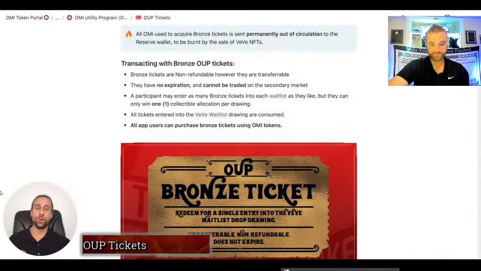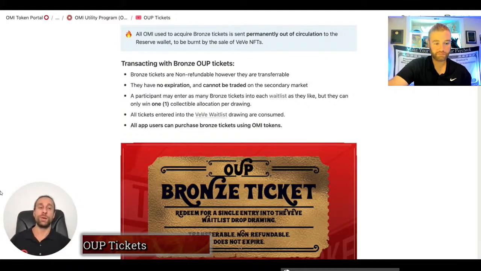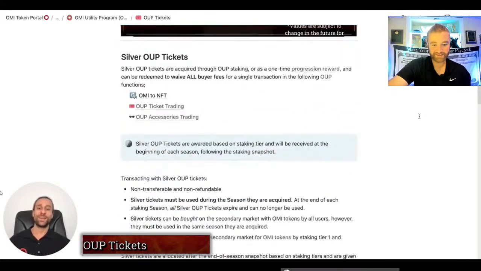Once those bronze tickets are purchased with OMI, those tokens go permanently out of circulation. So once you have acquired a bronze ticket, you have to use it. Now, bronze tickets don't expire, so that's one important thing to note. And at the moment, we're planning for them to be transferable. So if you'd like to do giveaways or anything like that, bronze tickets will really become your ticket to doing that. Your literal ticket.